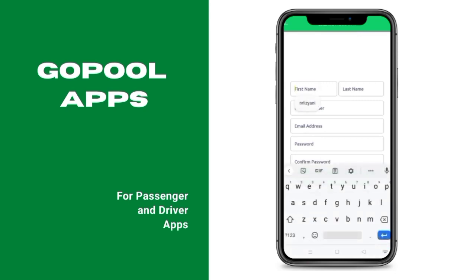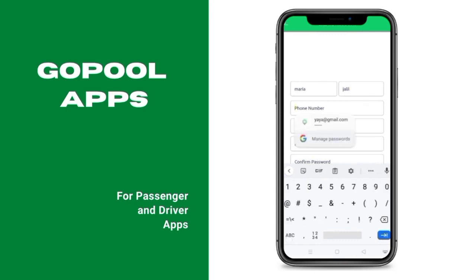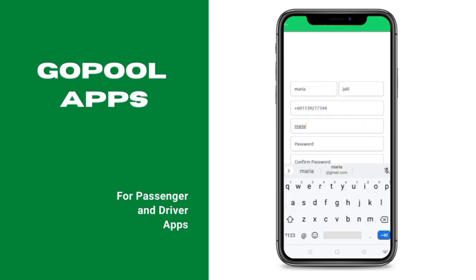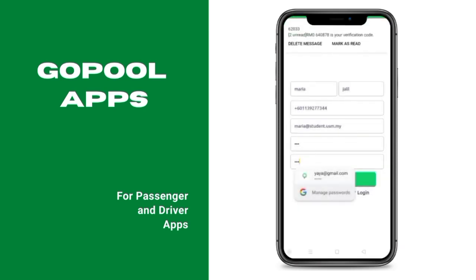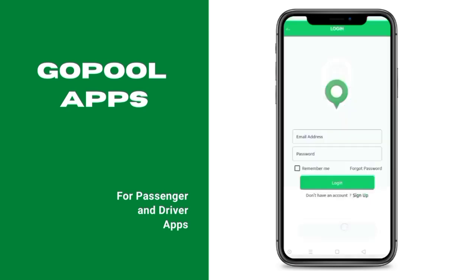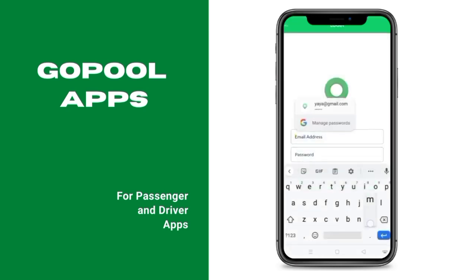So I will directly show the system demonstration for the passenger and driver apps. First of all, a new user needs to create an account by keying in all the details needed, which are their name, phone number, email address and password. Then it will authenticate the user's phone. After that, the user can log in to the app by entering their registered email and password.